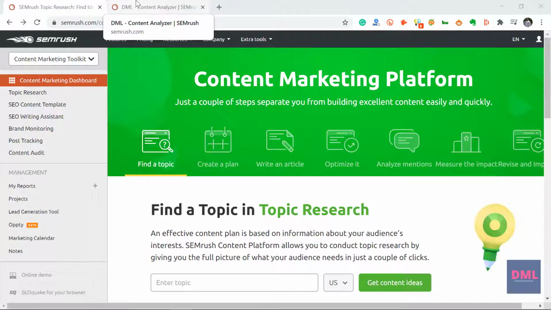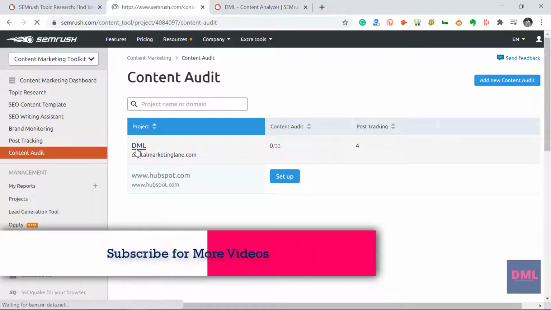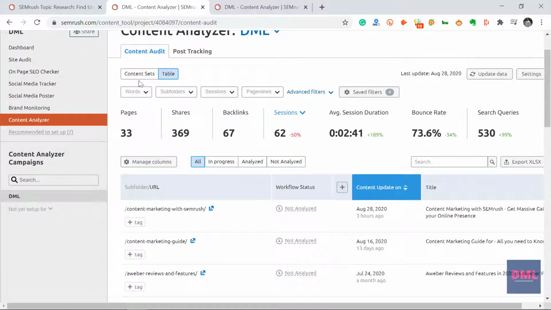Okay, the first activity of setting up a content marketing strategy is content planning. That includes tasks like content audit and planning your content. So let's start with the content audit tool. I'll click on my website. Okay, so I can see there are two tabs. One is content audit and the second is post tracking tool. And if I scroll below, then there are two more filters here. One is content sets and the other is the table tab.